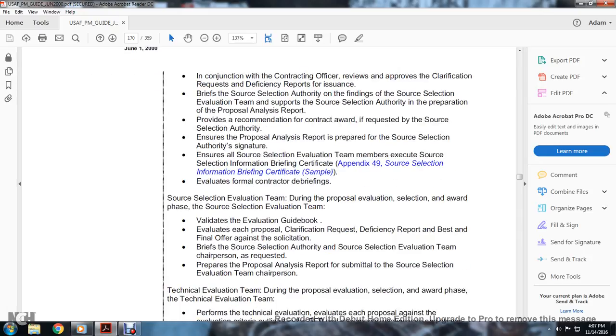Source selection evaluation team during the proposal evaluation, selection, and award phase. The team reviews the evaluation guidebook and evaluates each proposal, clarification request, deficiency report, and best and final offer against the solicitation. Brief the source selection authority and the source selection evaluation team chairperson as requested. Prepare a proposal analysis report for submittal to the source selection evaluation team chairperson.